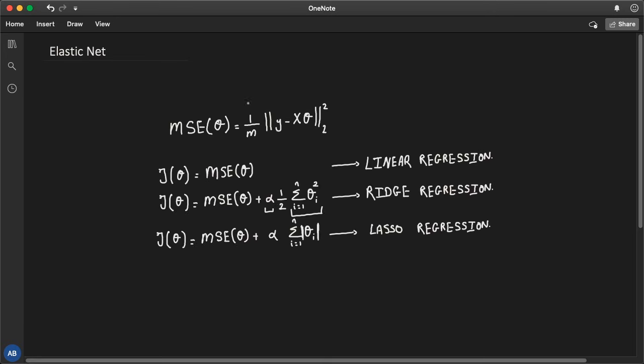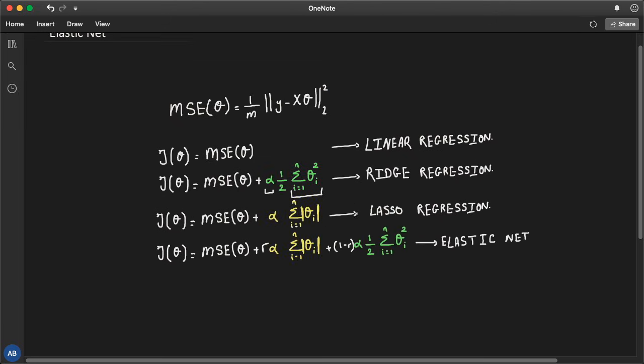Now, elastic net is a middle ground between ridge regression and lasso. So up till now, we discussed 3 regression models, that is linear, ridge, and lasso. One more interesting regression model is the elastic net, which is a middle ground between ridge and lasso. In other words, the regularization term is a simple mix of both ridge and lasso's regularization terms.